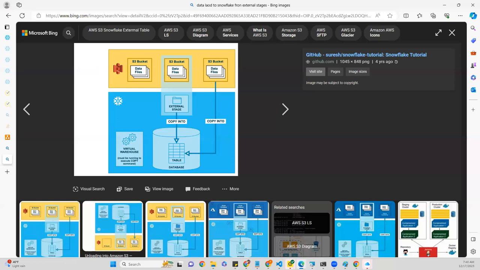Okay, so what I'm showing right now is how I can work with variables or external stages. Okay, that's what I'm trying to show.